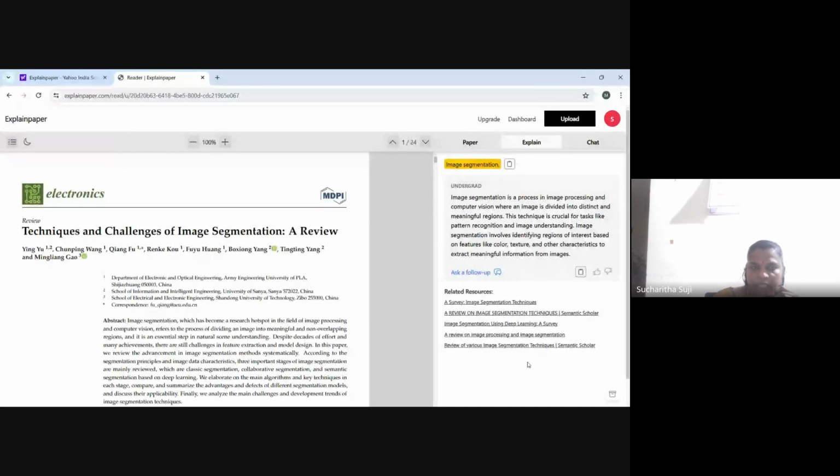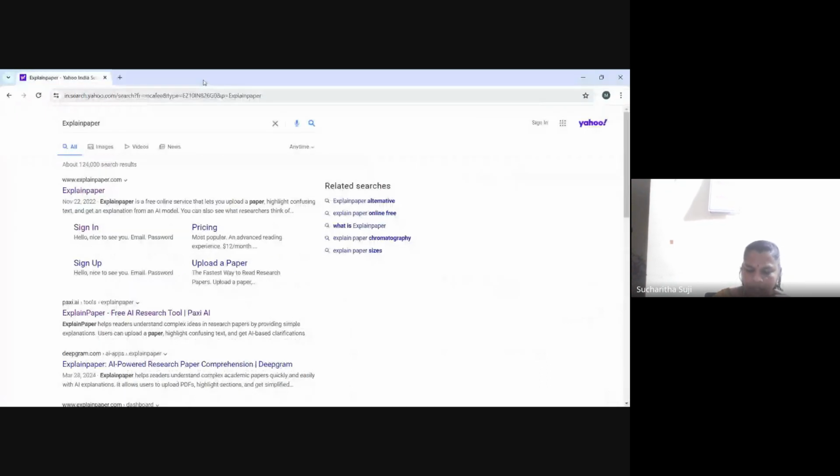So the first tool we have seen is chat doc. Then the second tool we have seen is explain paper. Then one more tool is Humata. Humata is somewhat the same as chat doc. Chat doc, as we have already seen, is uploading the PDF file and then summarizing the particular topic. So Humata also we can use as a free AI tool.